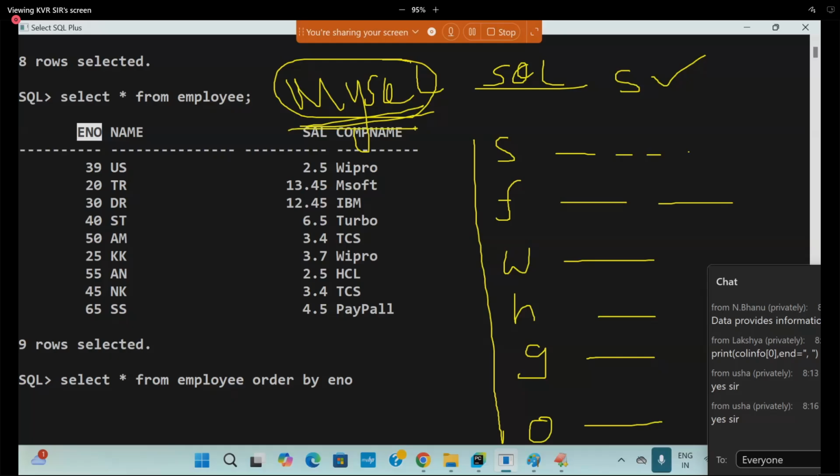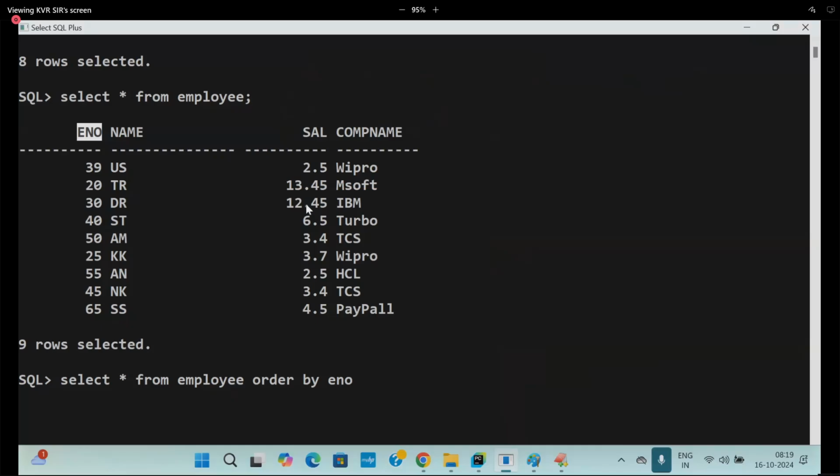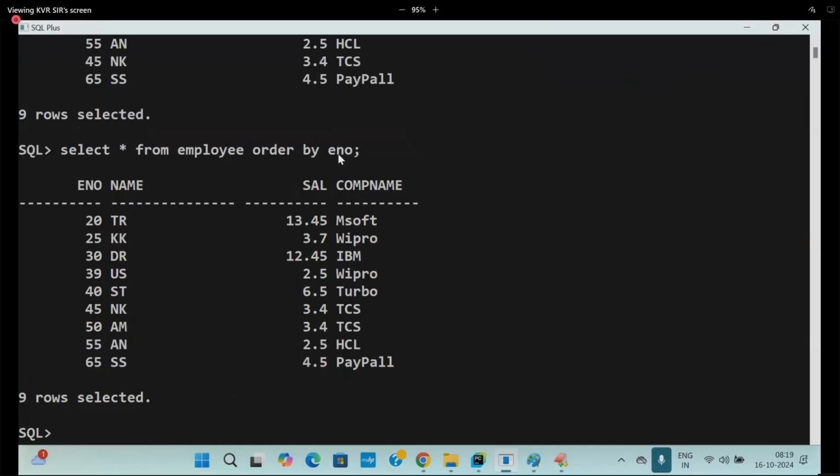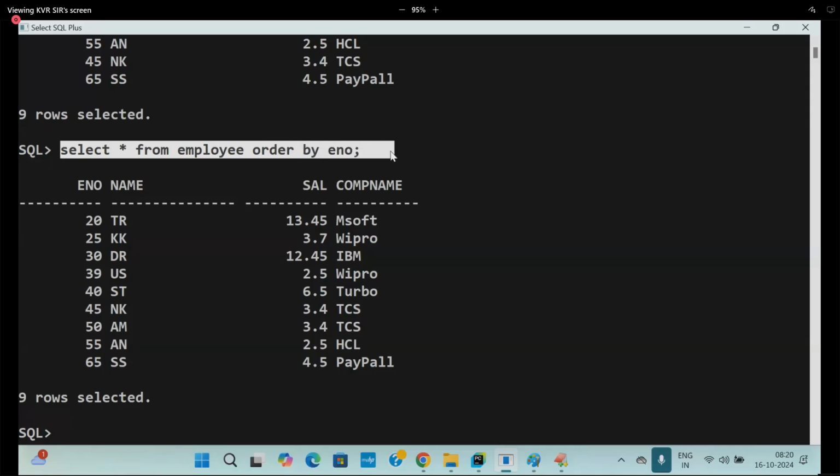So like that, who will execute the queries in MySQL? In the SQL environment, who will execute? SQL engines will be there at the database level. Those will execute. So enter order by ENO. All the numbers are ordered in ascending order. I hope you are following me now. Select star from employee, order by ENO.